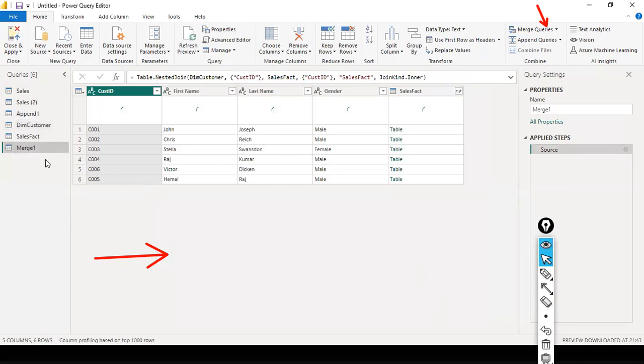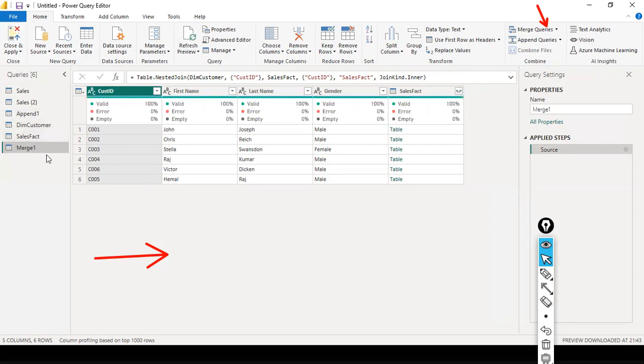Look here, a new query got created. Had I not used the second option, and if I had used this one, what would have happened? These two tables got meshed, and you would have been left with only this query. These two would not have been available. Okay.